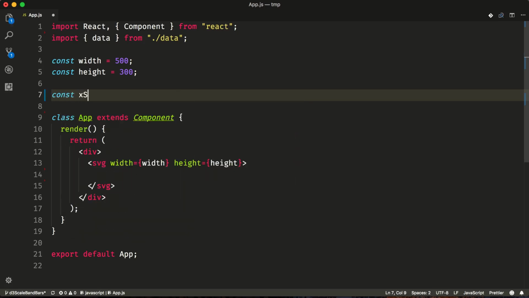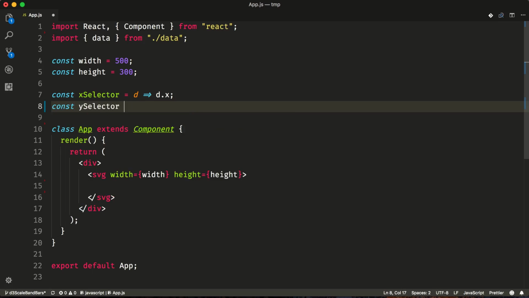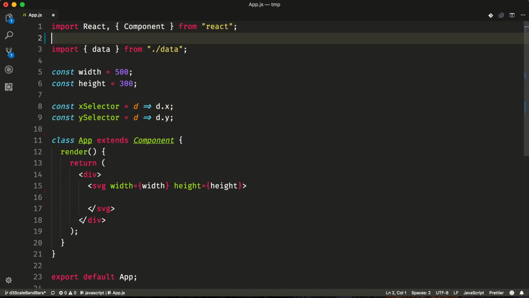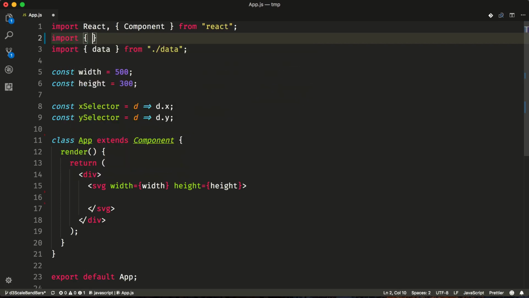So we'll say const xSelector, which will just be an arrow function that's given the data point and returns d.x because that's how our data is set up. And then same for the y selector. We'll need to import two scales from D3 scale. So I'll import scaleBand and scaleLinear from D3 scale.